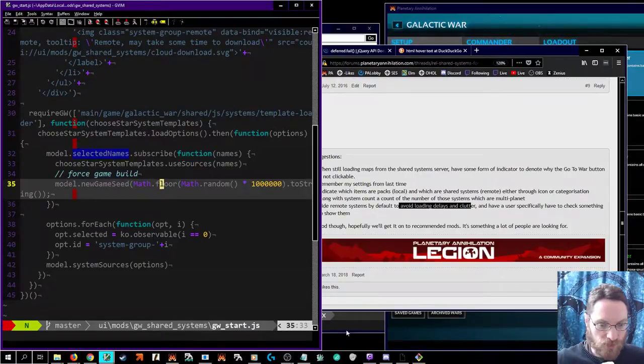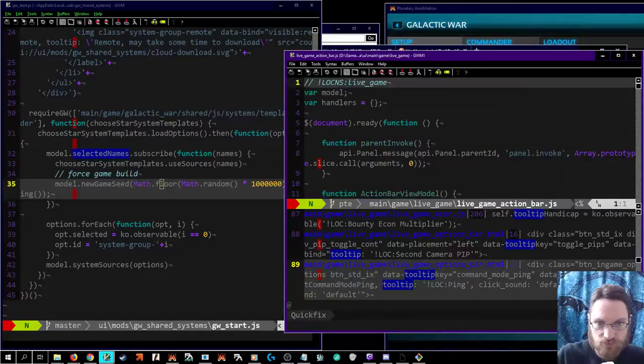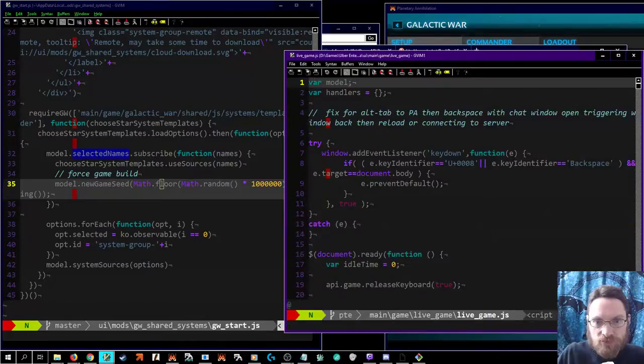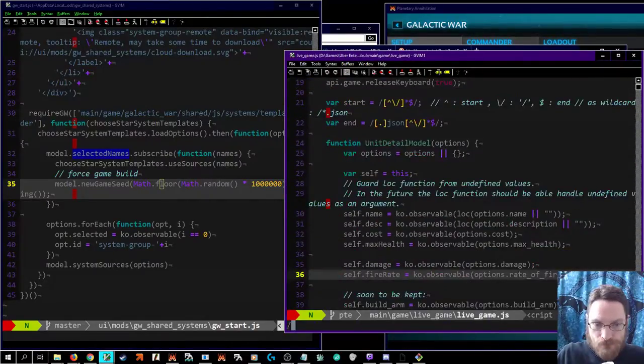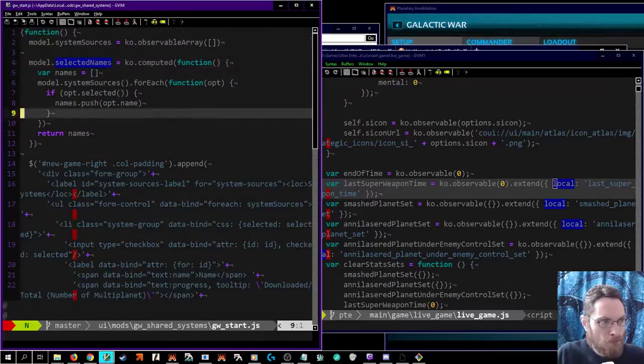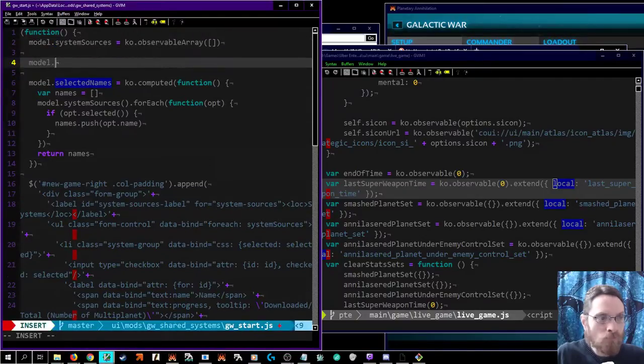Alright, so I am a little bit rusty. You probably don't. Live game probably does. Okay, observable, extend, local. Model dot persisted names equals KO.